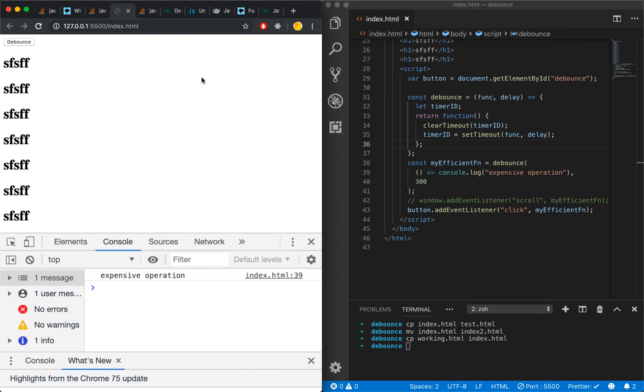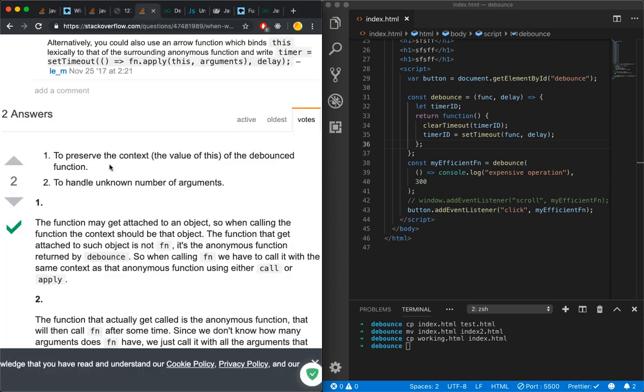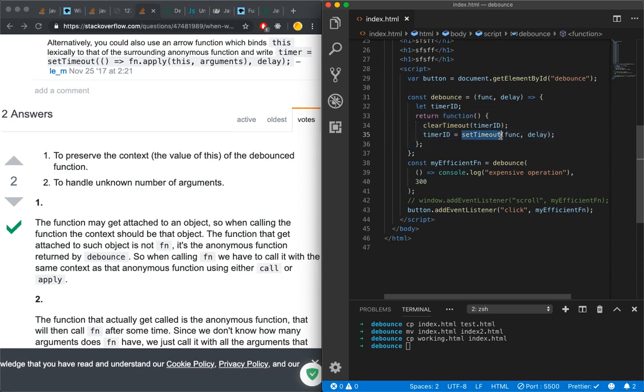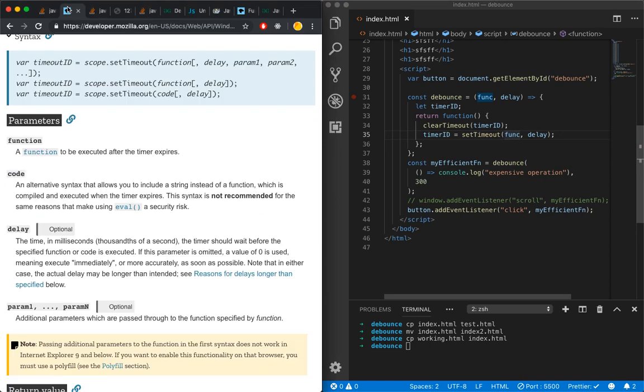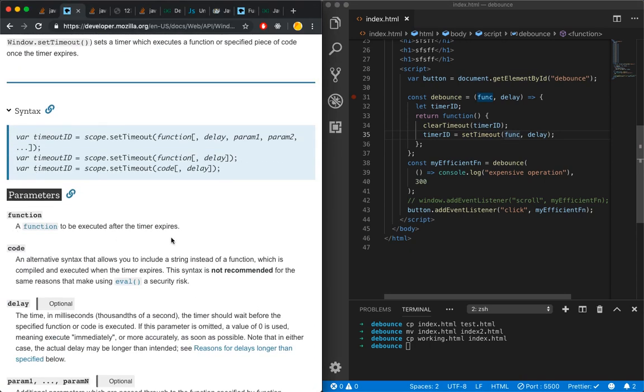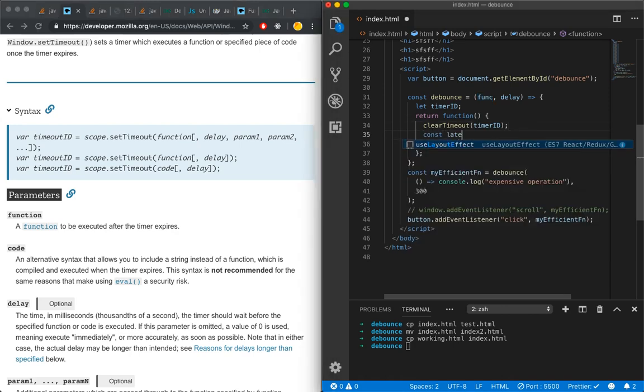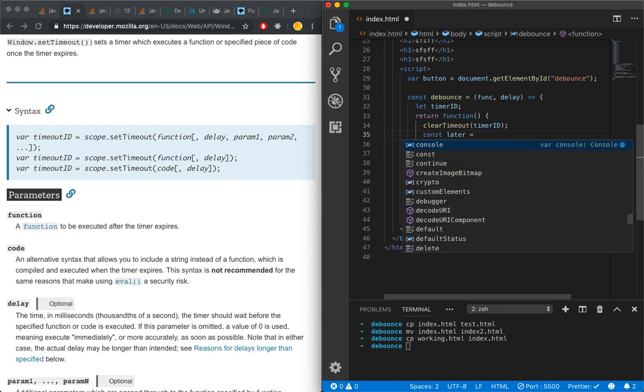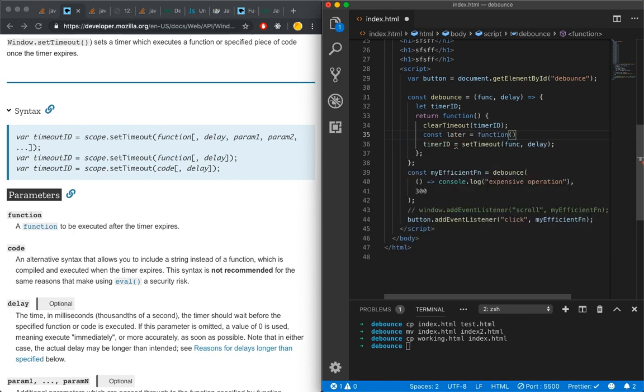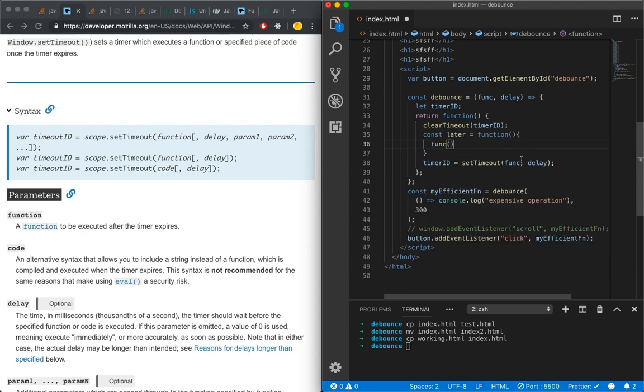To illustrate why this is bad code, it has something to do with context, or the value of this, of the debounce function. There's a difference between the context here versus the context inside here. Now, this is a new context inside setTimeout, which accepts the first parameter as a function. So what you can do, to be more explicit, is to extract it out and call function, just pass this in.